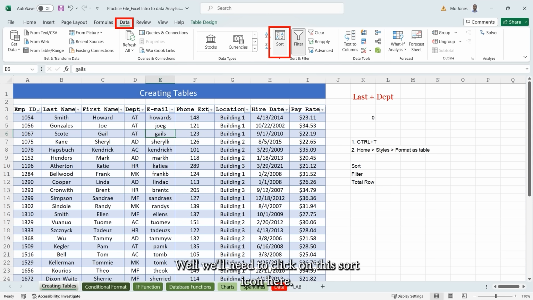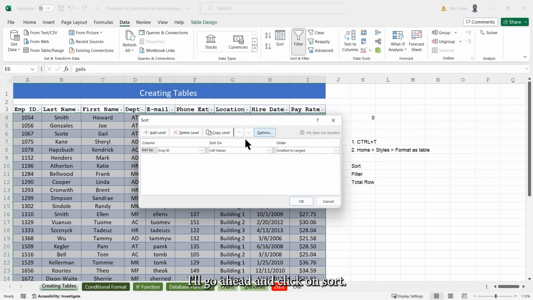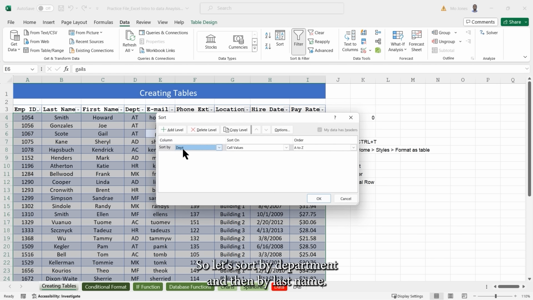We need to click on the sort icon here, and this will allow me to select the different columns by which I want to sort. I'll click on sort. Here we can see that my data has headers is already checked off. Now I can select the column that I want to sort by. I want to sort by last name. Well, maybe I'll do department first. Department is a higher level. So let's sort by department and then by last name.